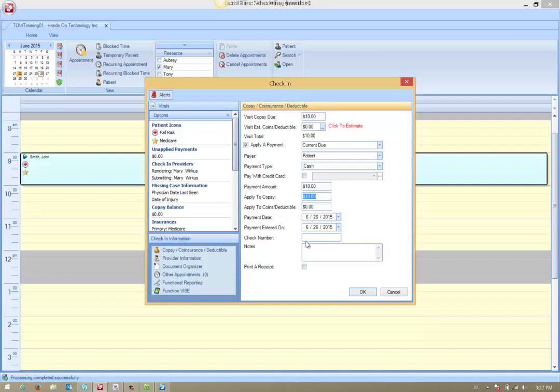If the patient paid by check, you will enter the check number here. You can also enter in any notes that pertain to this patient payment. If you would like to print a receipt, choose Print a Receipt and click OK.